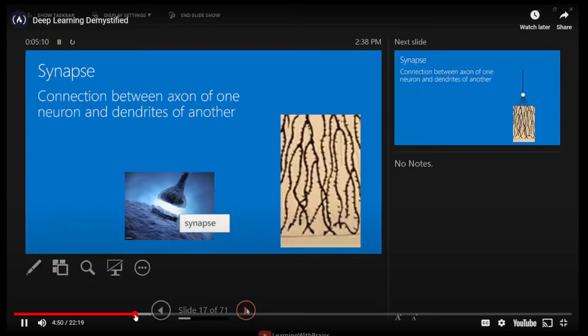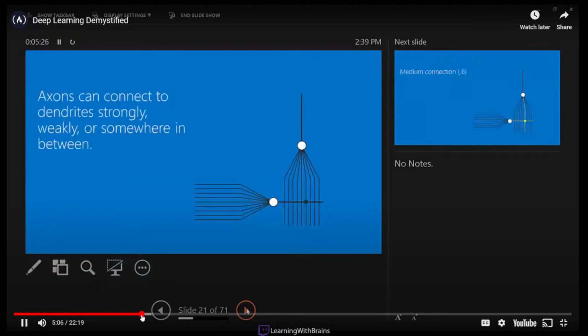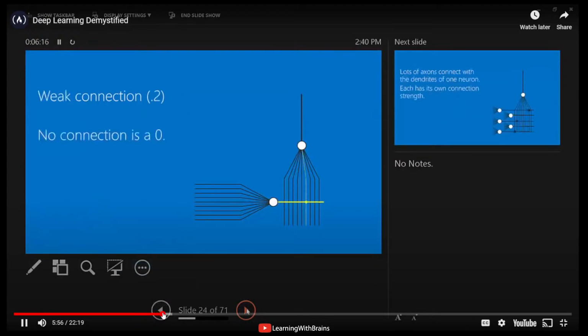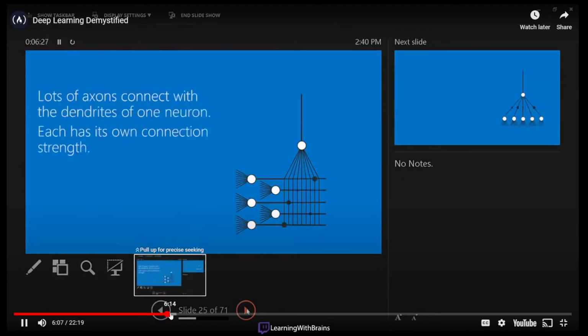These little nubs or buttons are actually called boutons on the dendrite. There's a little connection there. We'll represent that connection by a circle, and the diameter of that circle is the strength of that connection. Big circle, strong connection. And it can connect strongly or weakly or somewhere in between. The upstream neuron connects with a long link.